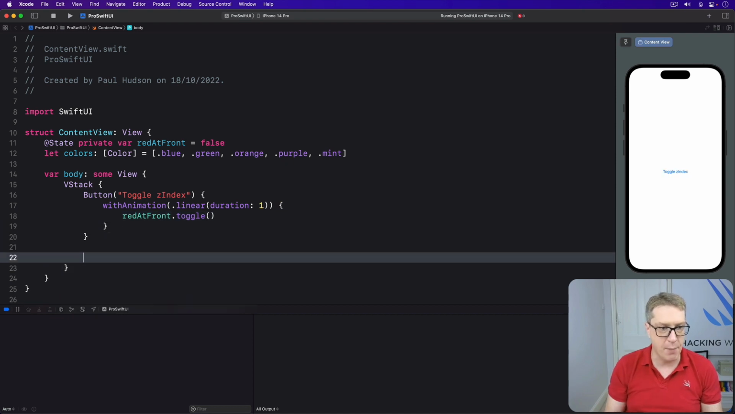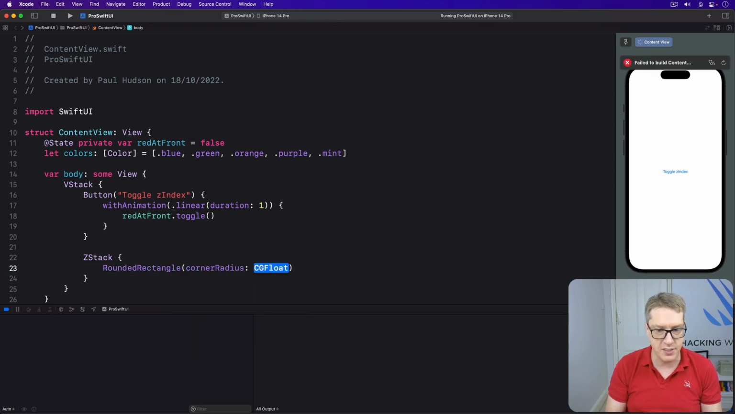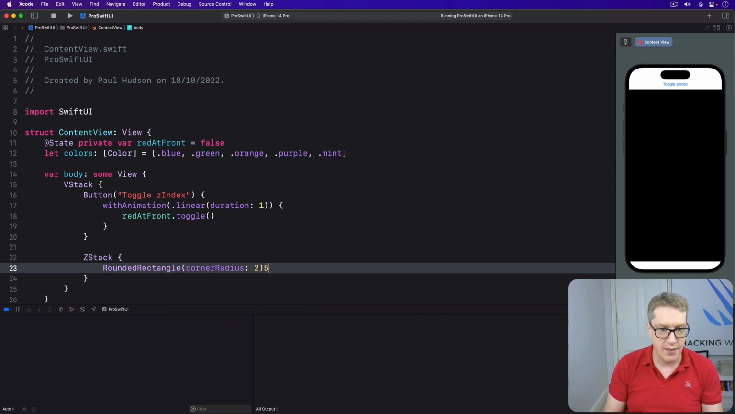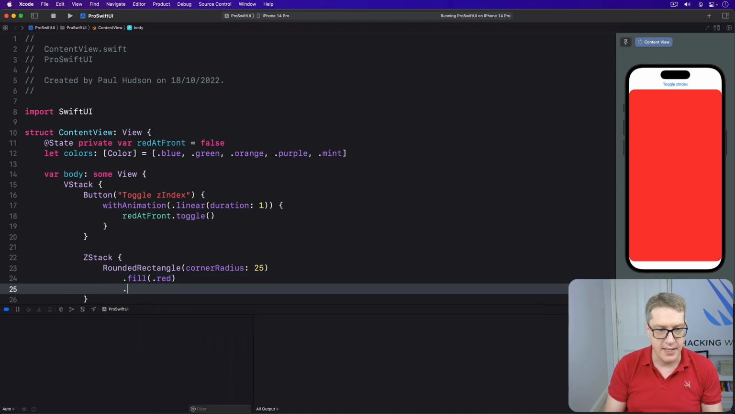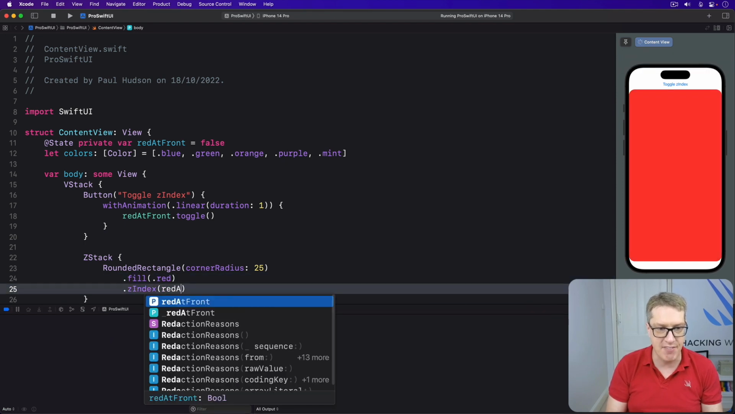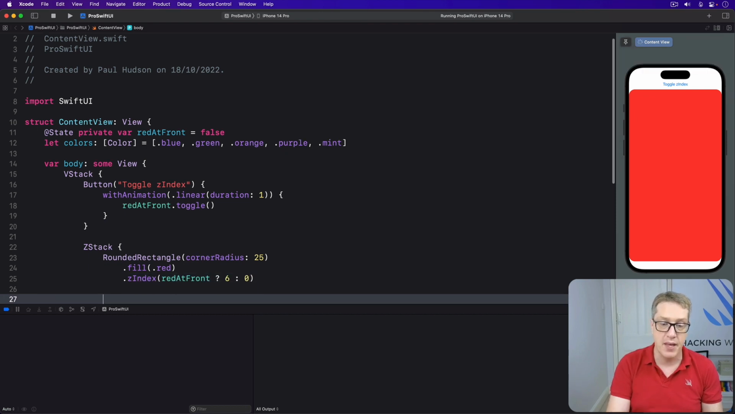Below the button, I'll place a ZStack with a rounded rectangle with a corner radius of 25, like that, and then fill that thing with red. And for its z-index, I'll say if redAtFront is true, use 6, otherwise use 0. Then after that, I'll draw 5 other rounded rects with different z-indexes below that.